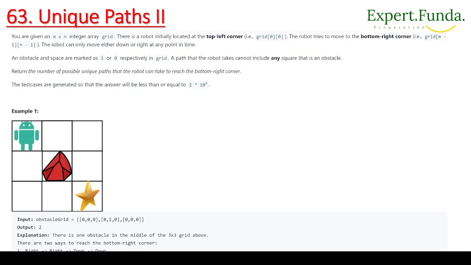You are given an m cross n integer array grid. There is a robot initially located at the top left corner, that is at the 0 0 position in the grid. The bottom line is how we are going to traverse from the top left corner to the bottom right corner. How we are going to do that, we are going to understand.